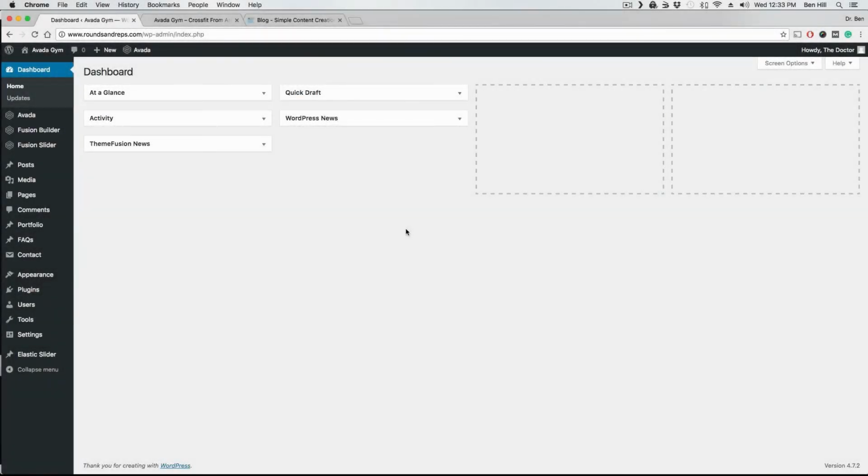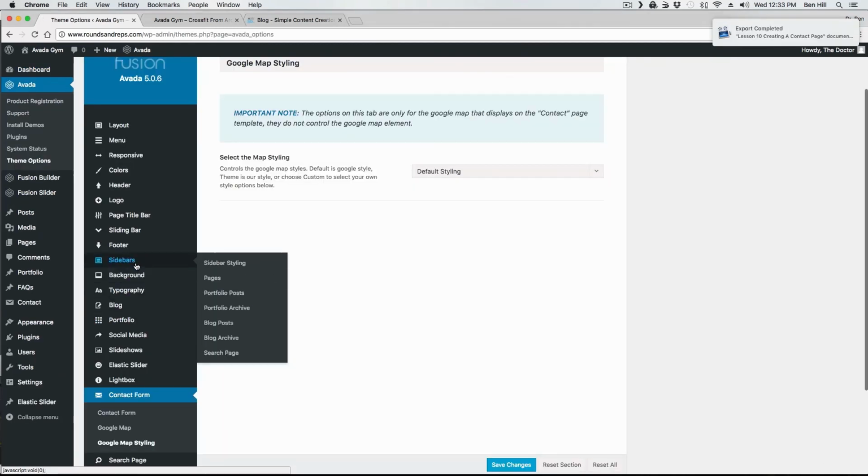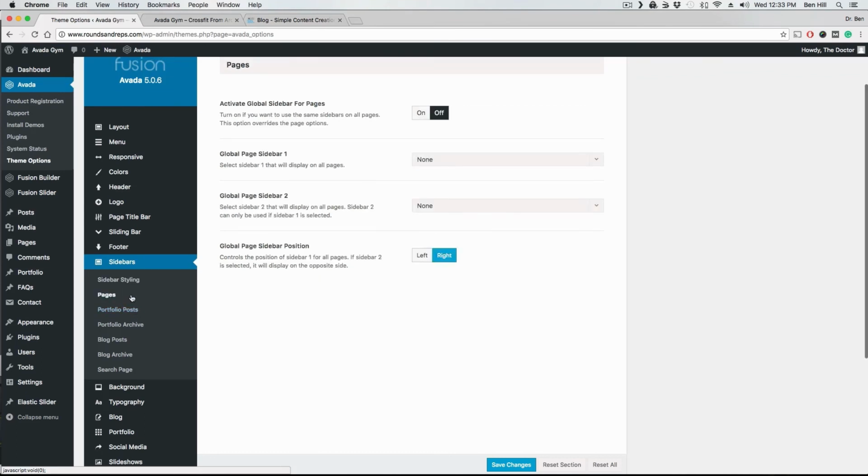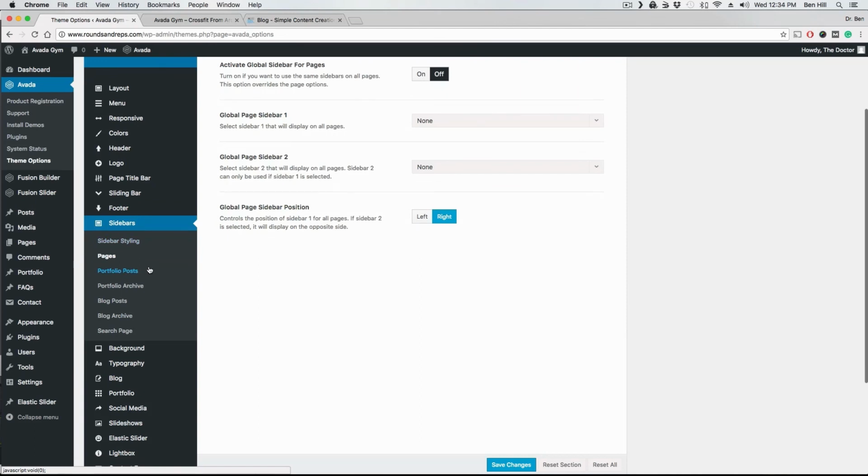Now in this video, I want to show you guys how you can get started with widgets and sidebars. To get those set up, we go to Appearance and then go to Theme Options. With your sidebar, all the options are right here. Go through those options and you can see how you want to get them set up, particularly for the pages and the sizing and all that.